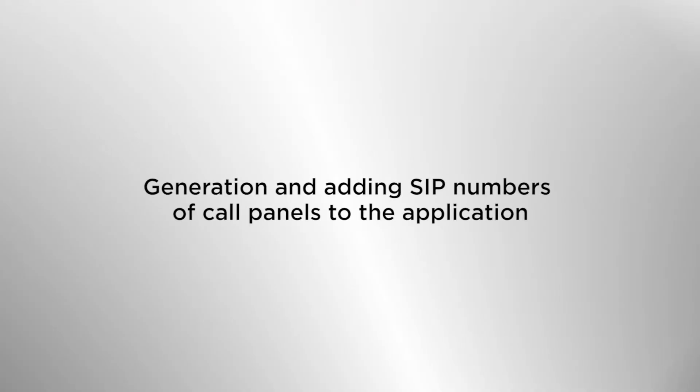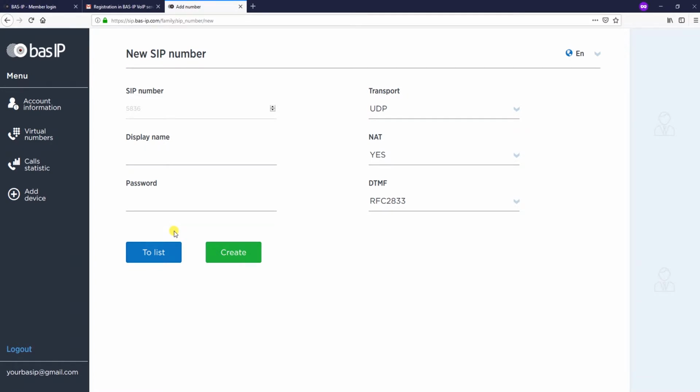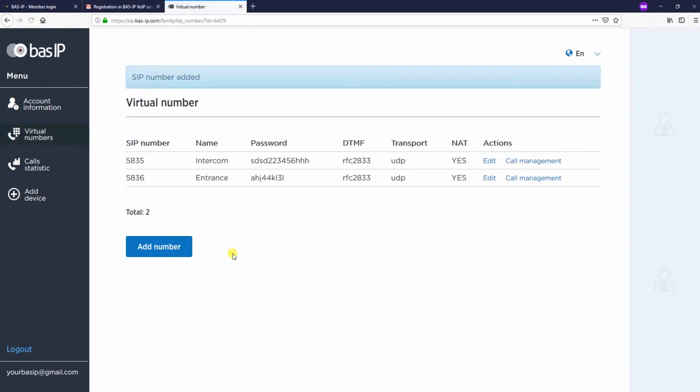Generation and adding SIP numbers of call panels to the application. To begin with, it is necessary to generate and save SIP numbers for the call panel in the Cloud SIP service. For this purpose, select Add Number in the user account on the Virtual Numbers tab. A generated SIP number will appear on the screen. Indicate the name with Latin characters, for example, Entrance, in the Display Name field and create a password. In our example, it's an alphanumeric character set. Click on the Create button.